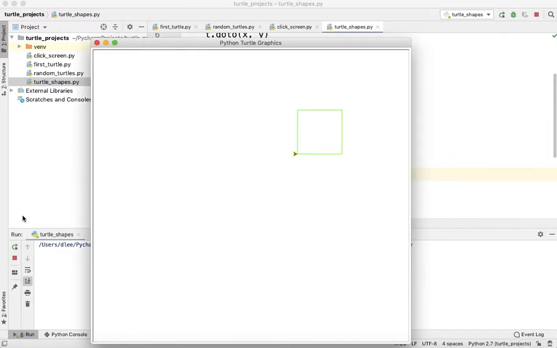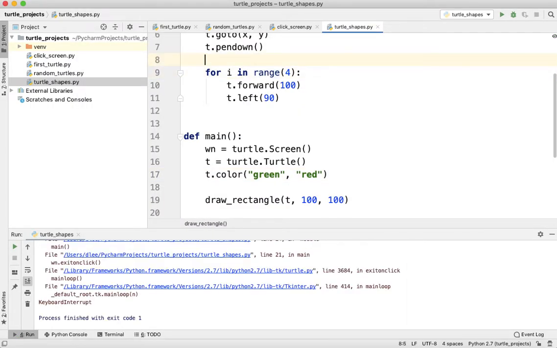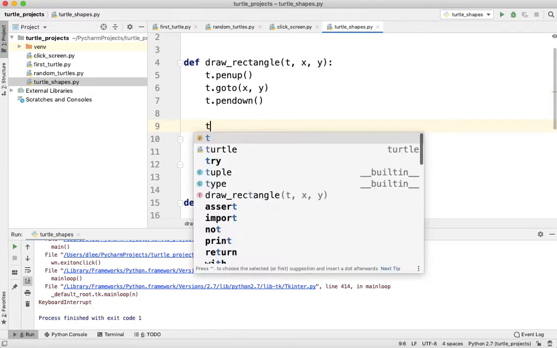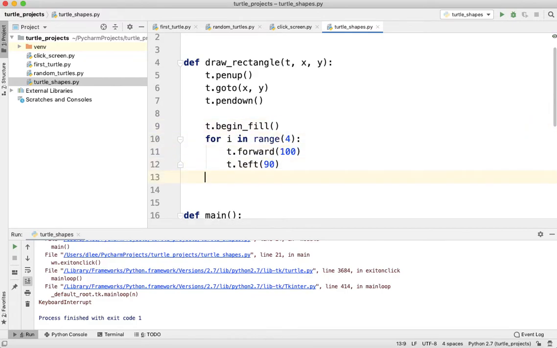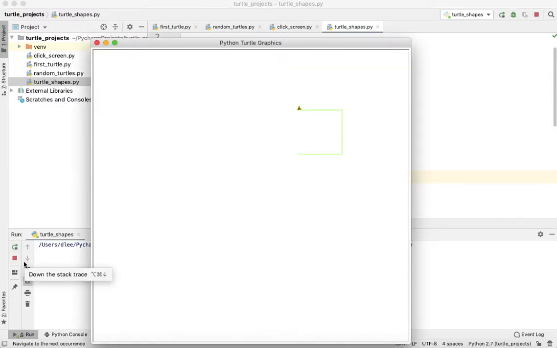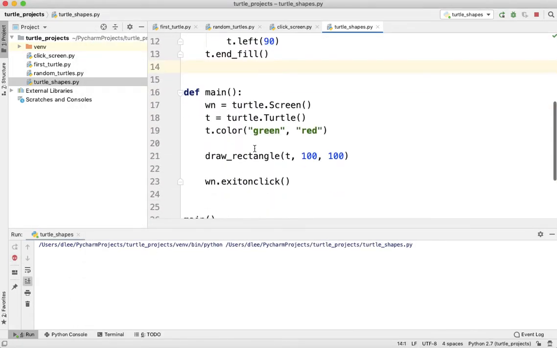Oh my gosh, wait a second. I didn't do begin fill and end fill. So right over here, when I draw my shape, right before drawing my shape, I need to do T dot begin fill. And then after finishing drawing my shape, I need to do T dot end fill, right, to make sure it fills in the shape. Okay, there we go. So we got this green and red box on the screen.